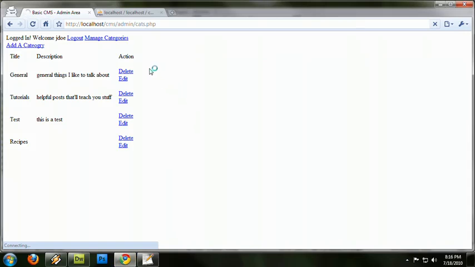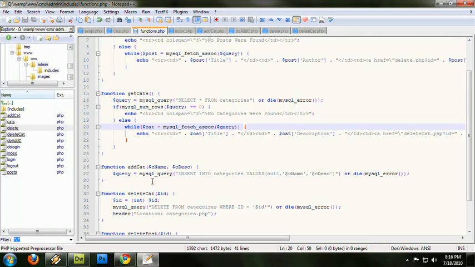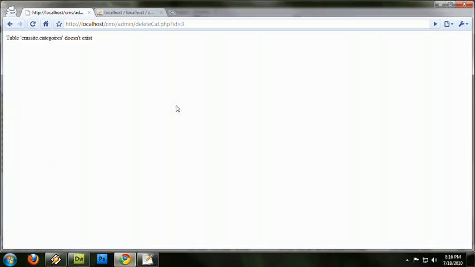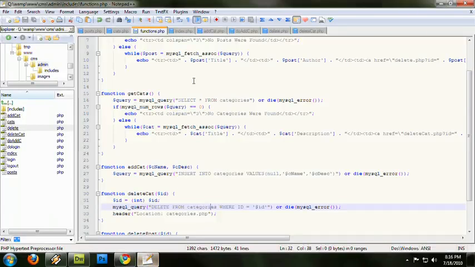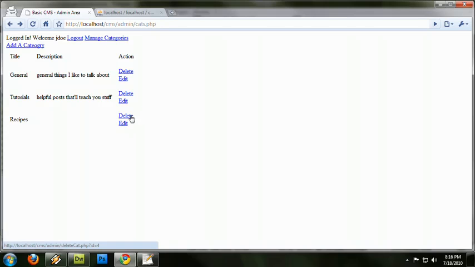And if we go back to here, we're going to refresh, and let's say we wanted to delete our test one, CMS site categories. Something is spelled wrong. Yep, it's spelled wrong. Down to delete cat. Save that. Refresh. Oops. Once again, another misspelling. You gotta constantly check your spelling when you're doing this. So if we refresh, it's gone. And if we want to delete our recipes one too, we hit delete and it's gone. Just like that.